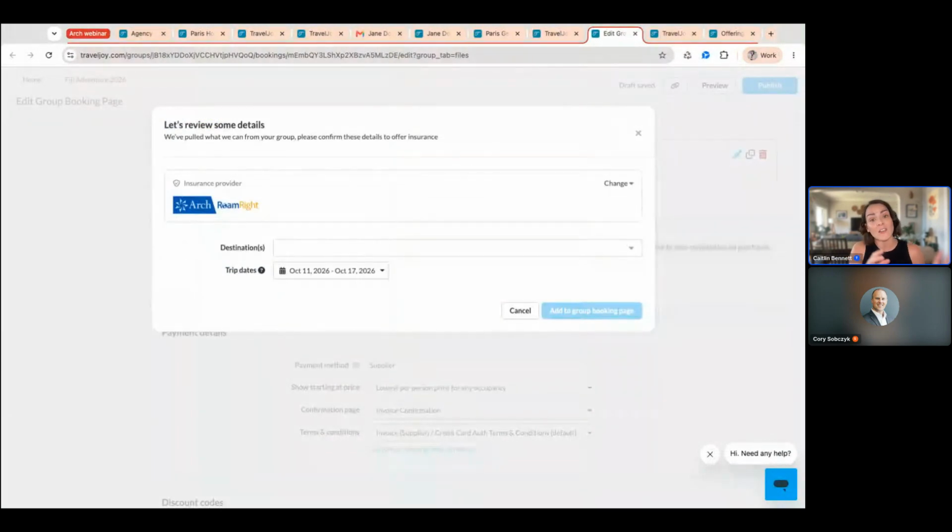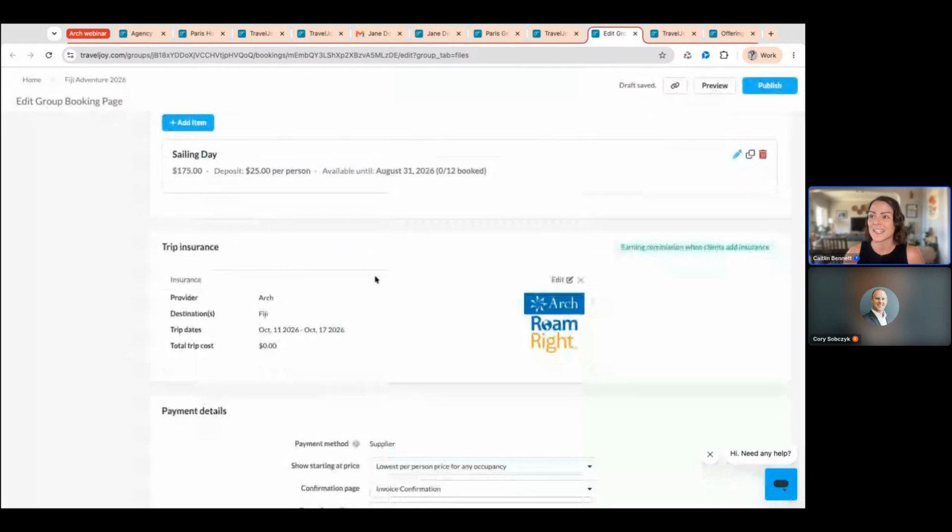So we don't need to add a lot of information at this portion. All we need to add is our destination and the trip dates. So this group is going to Fiji. And that's all we need. We'll add to the group booking page. We'll see that insurance has been added, and then we'll publish the page.